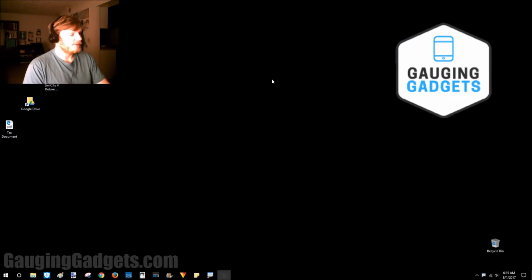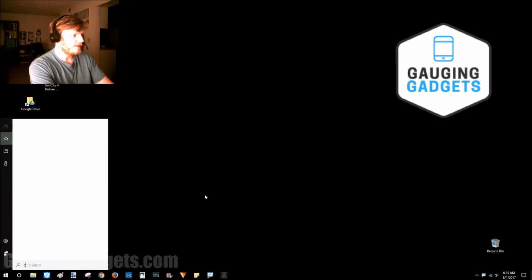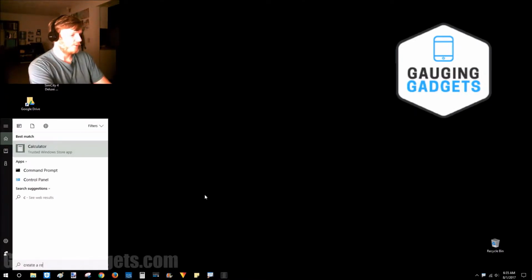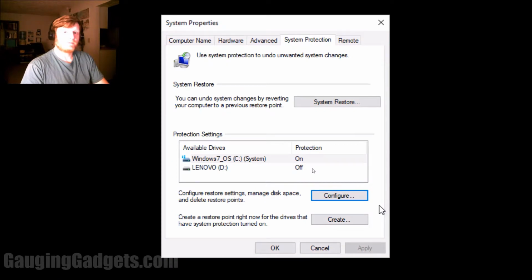It's very simple. First thing we need to do is just go down and search the computer for create a restore point. So as you can see, it comes up right here. Once the system properties open, we need to go to configure.